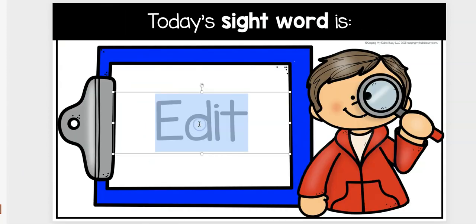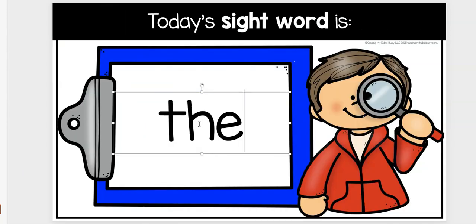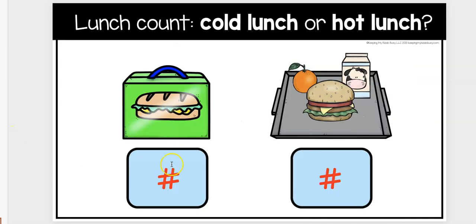Here is your editable sight words slide. So you can type any word into the box. You can have students type into the box. And the last slide for this month is lunch count. Each day you can do hot and cold lunch count.